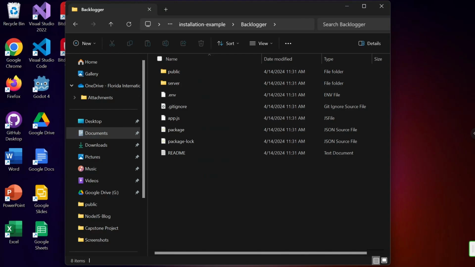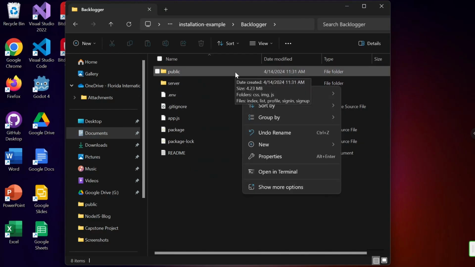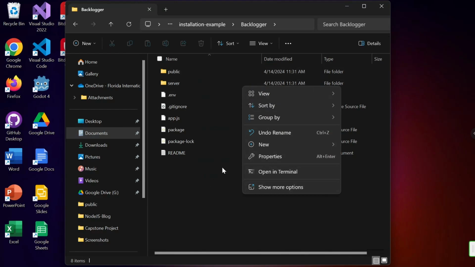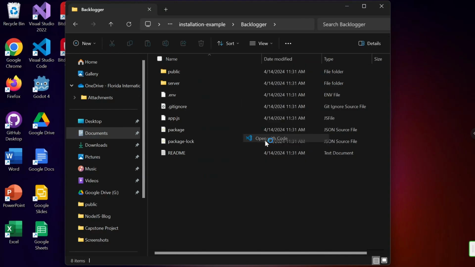So once we have the project cloned like we just did, we're going to go ahead and open this project in Visual Studio Code. There's multiple different ways to open this project with VS Code. I'm going to do it a simple way where you right click in the project directory, you click show more options, and then you go to open with code.